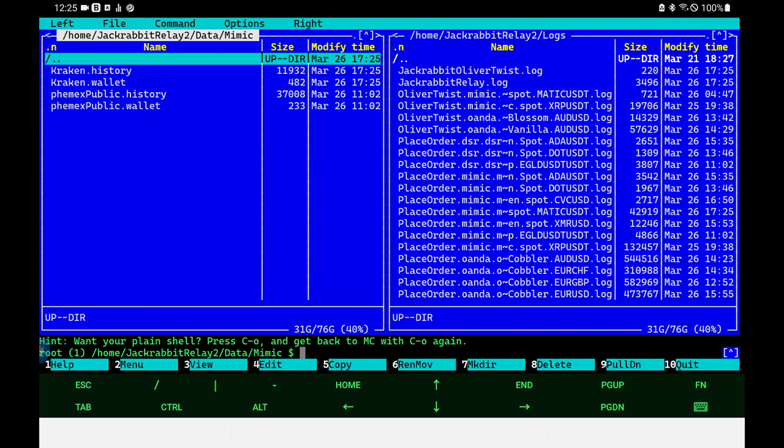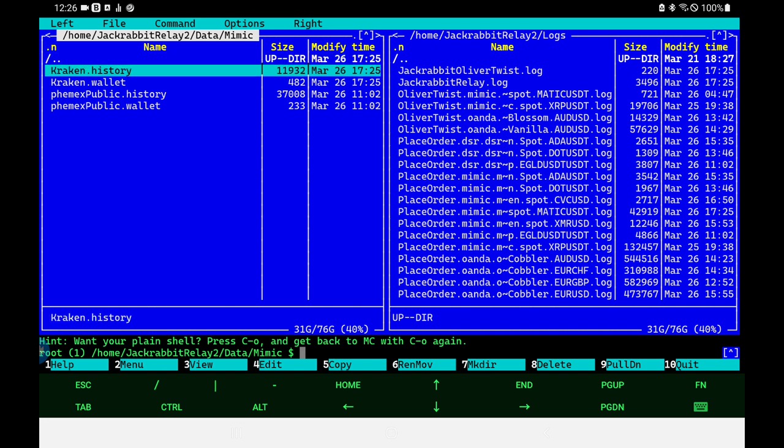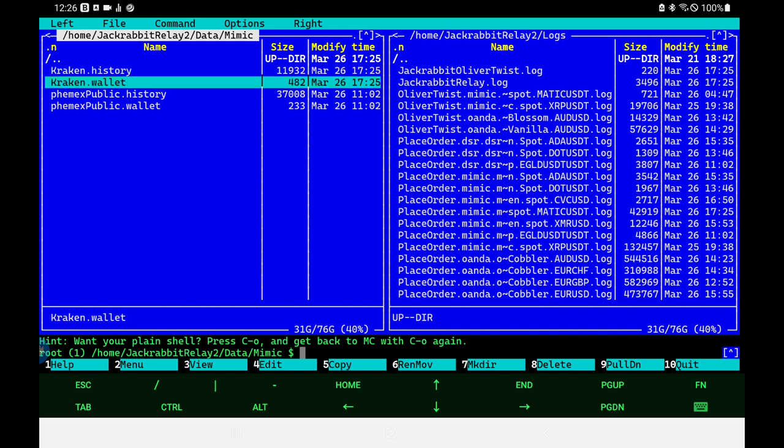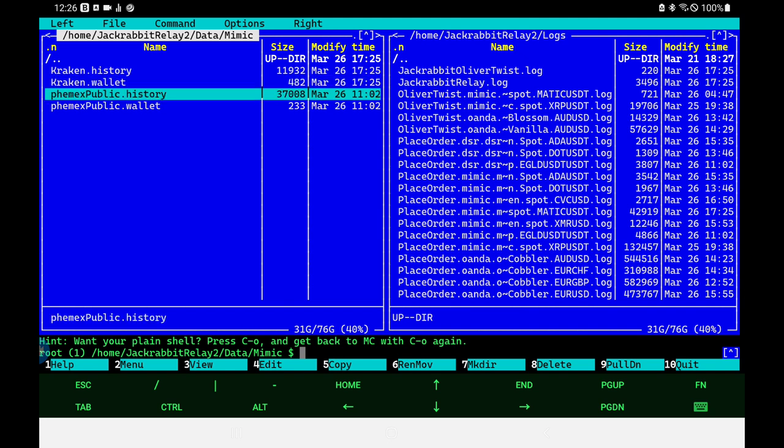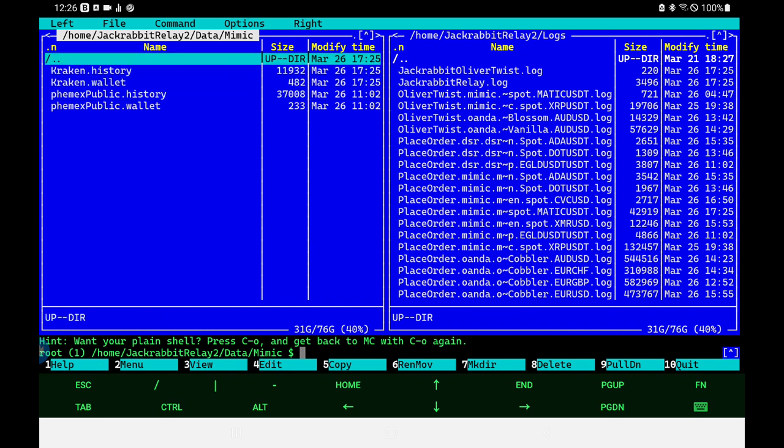As demonstrated in the last video, where I went through the wallet and history files, we will see that we have the history file and the actual wallet file for the Kraken account, and then for the Femix public account. But now, notice we don't have the Kraken 01 account. That isn't a problem.